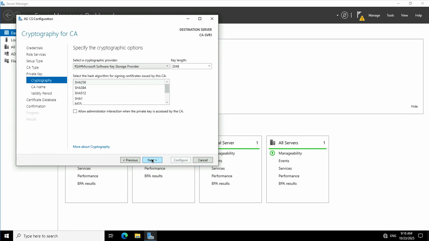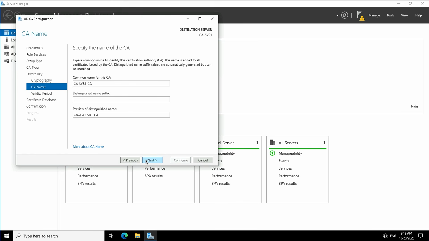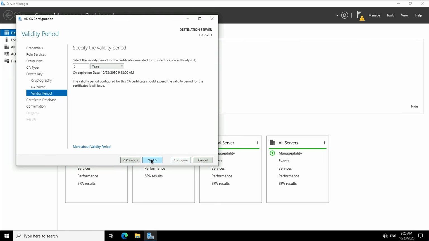We'll select the appropriate cryptographic providers we have in the list and the hash that we want to use, like secure hash algorithm, and the key length we can decide according to our application's requirement. Then we will click next and provide a name to this certificate authority. For example, Contoso root CA, and this is the common name for this certificate authority.